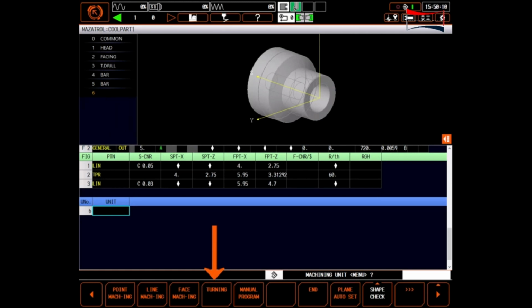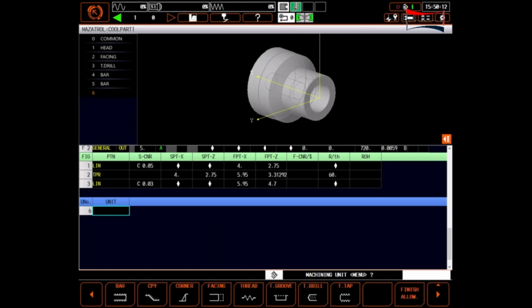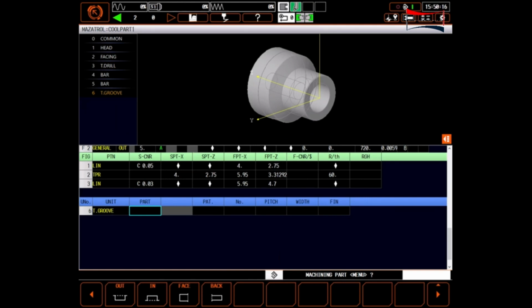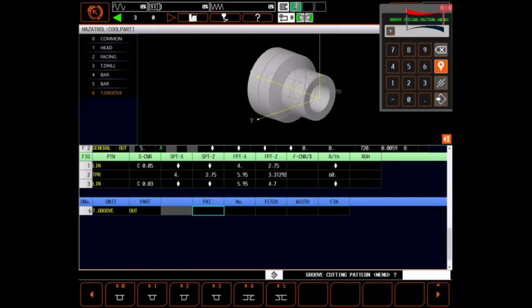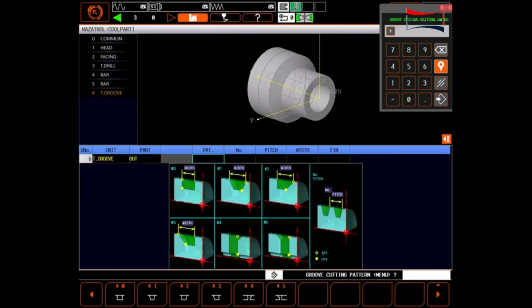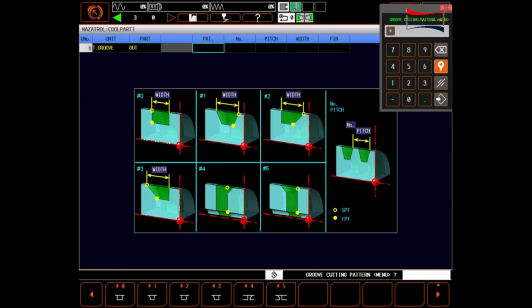Begin by selecting turning. Next, select T-groove. We are making an OD groove, so select out as the machining part. There are 6 different patterns we can use to define the groove. On some controls, selecting the question mark at the top of the screen brings up a help screen. This help screen gives us all the basic information needed to create the groove.